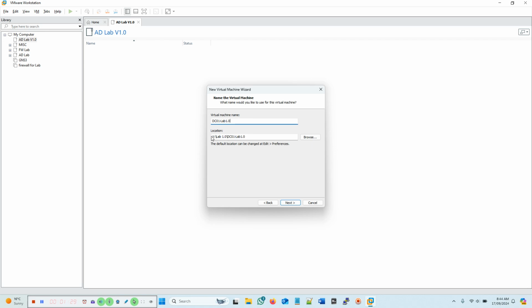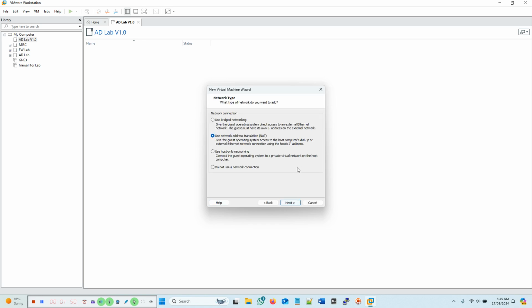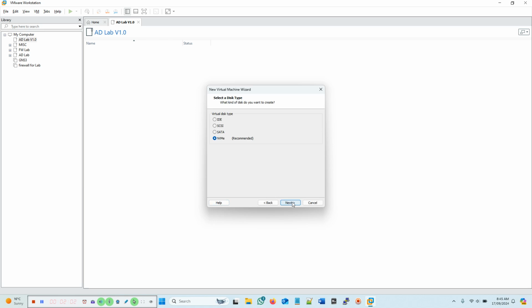I've got a partition in my computer called V. Under V, lab 1.0 is a folder. We're going to keep all the machines there. So next, next, next. Memory, RAM, is going to be 2 GB. Leave it. And for this one, I'm going to create host only networking. So I'm going to tick host only networking. We'll go next, next, next.